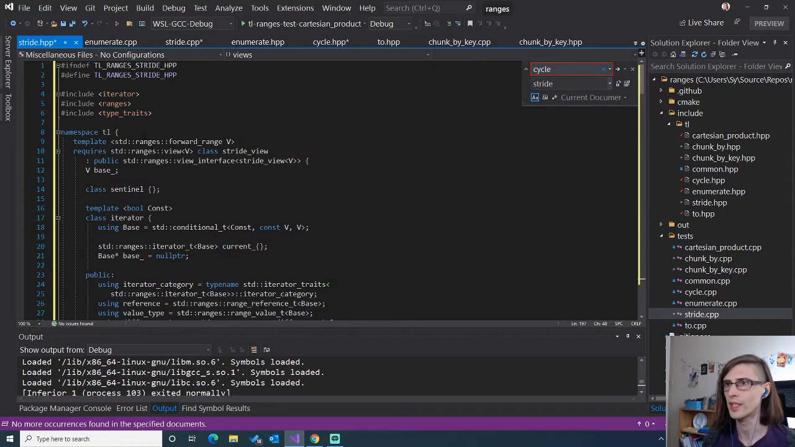Okay, so cycle required forward ranges. I don't think we need forward ranges. We only need input ranges because we're not having to cycle around or anything like that. We can just go straight to the end. So stride view just requires input ranges.